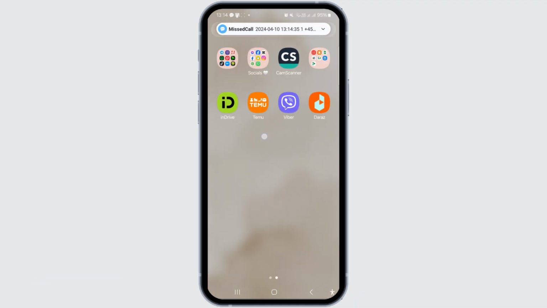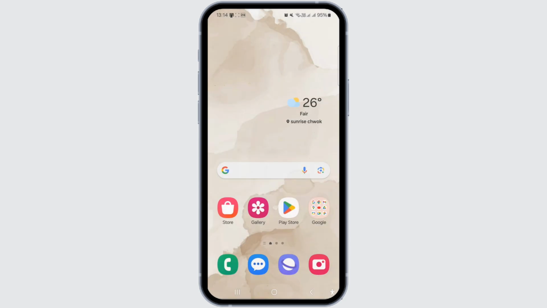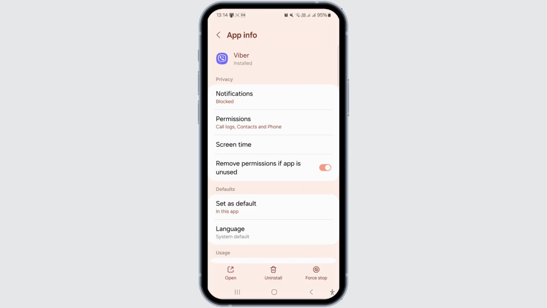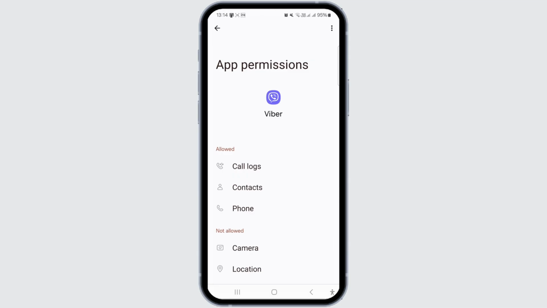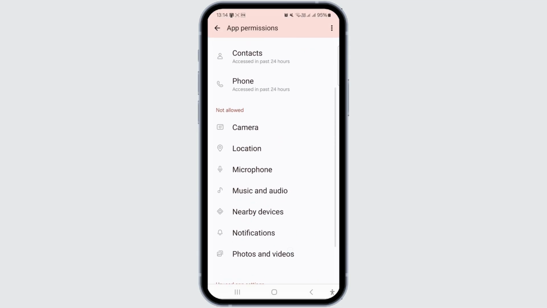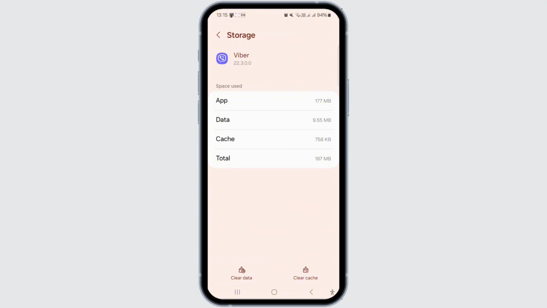Check the permissions to ensure that Viber can access your phone number. To do that, long press the Viber application and go to App Info. Now go to Permissions and make sure that all the permissions are enabled. If needed, clear the app data to reset the settings, go to Storage and simply click on Clear Data.